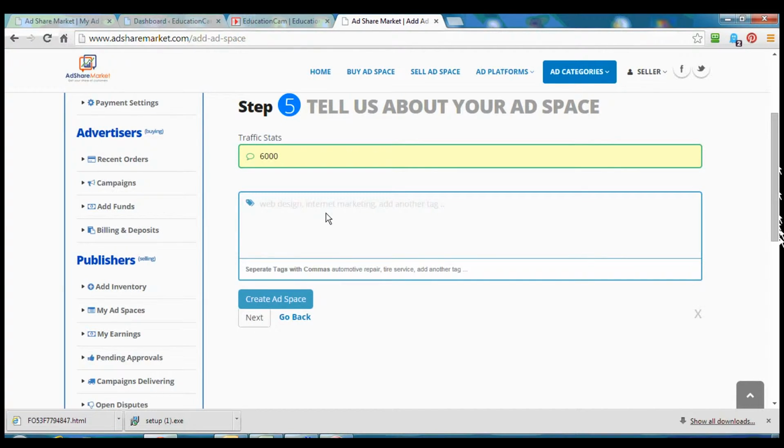And these are tags. These are to give me the keywords defining what your website is about. In this case, Education Cam is about educational videos, and you want to separate them by commas, and how-to videos, for example, maybe some physics videos. You get the point. Put the tags in there, and what you want to do is create ad space. You have to click on that button twice and then hit next.